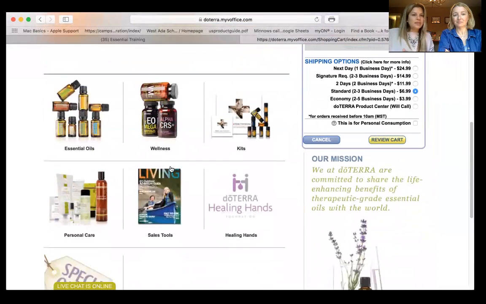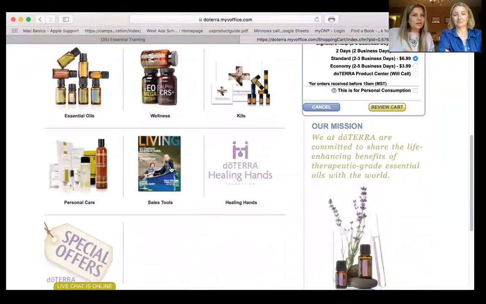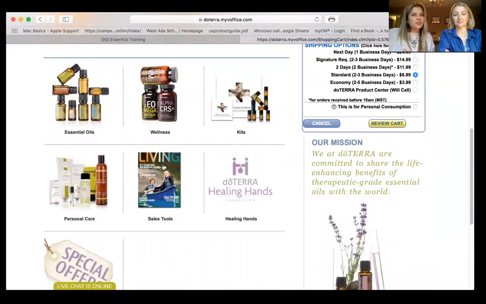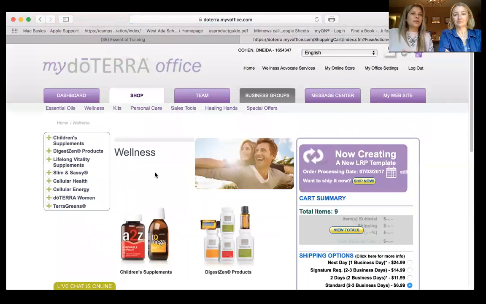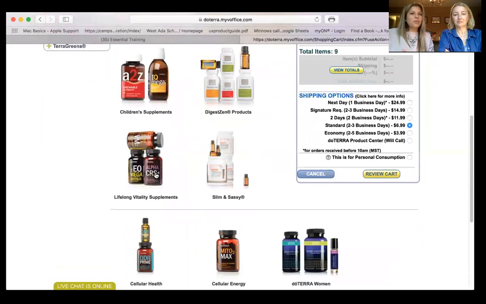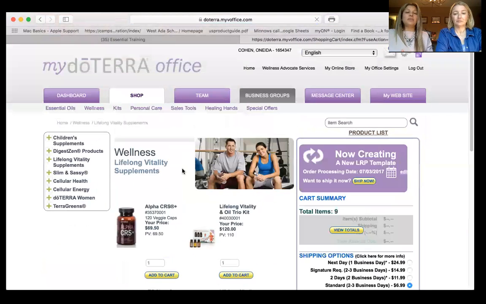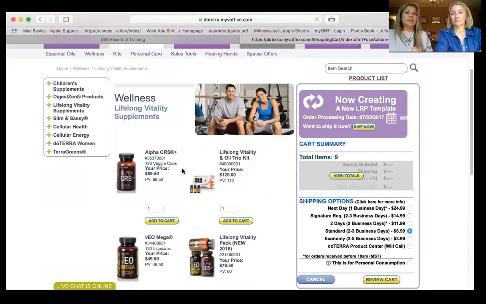And I want to see, let's see, I am going to say I want my supplements, okay? And I couldn't remember exactly how to do the supplement. So the supplement is going to be a very important portion of your monthly order.